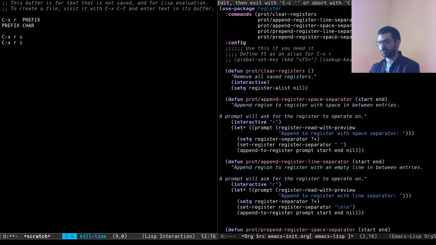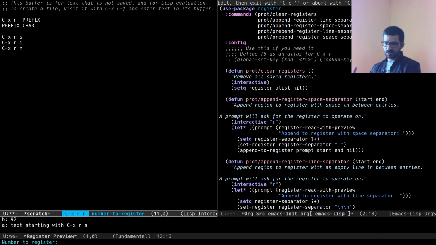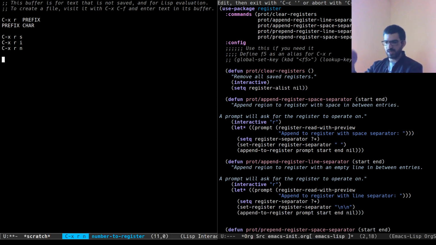Now let's move on to the other type of register, which is numbers. You do that with prefix and the letter n. Let's run this, prefix and the letter n. It is asking me to record a number to a given register. I will give it the letter B. So if I try to insert the contents of B, you can see that it has inserted the number 0. This is because I did not specify a number. So if you don't specify a number, it will always fall back to the number 0.